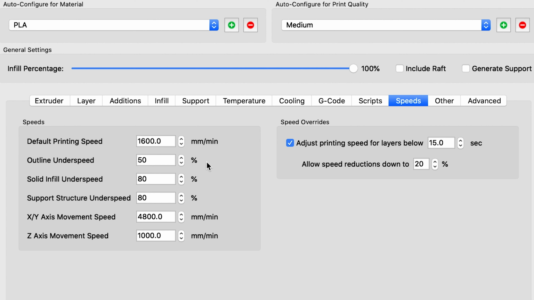And then, of course, your print speed. Overall, your print speed needs to be really diminished. I'm having mine at 1600 millimeters per minute. So it's really slow. It takes almost double the time what it normally would with PLA.